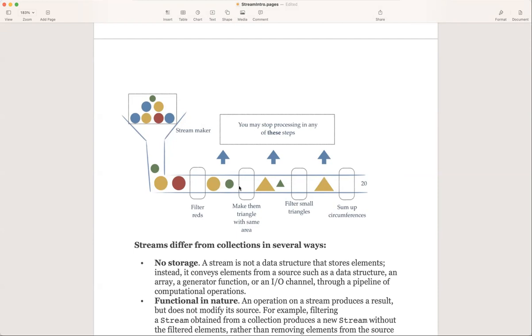Now again, the filter and map steps are all intermediate operations. Summing up is a terminal operation.